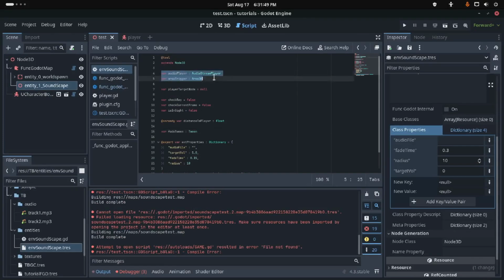All right, here we have a couple more variables. Now, there are a lot of ways you could do a soundscape thing, but I just found this kind of works pretty well and I made it. We need a variable for our audio player node for when we add it to the scene later, and we need that same variable for an area. The player target node will be useful for calculating the distance between us and the player, which we'll set later.